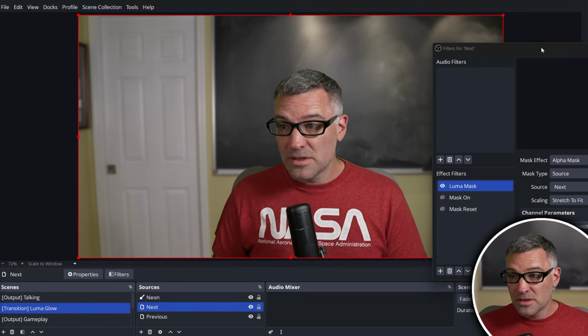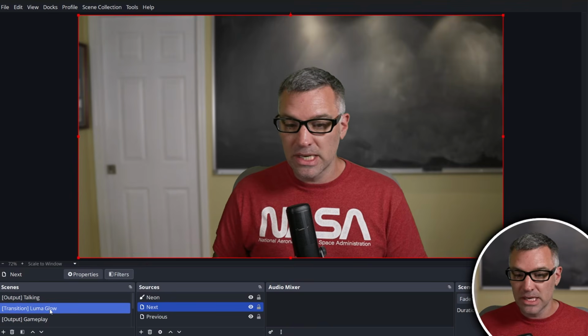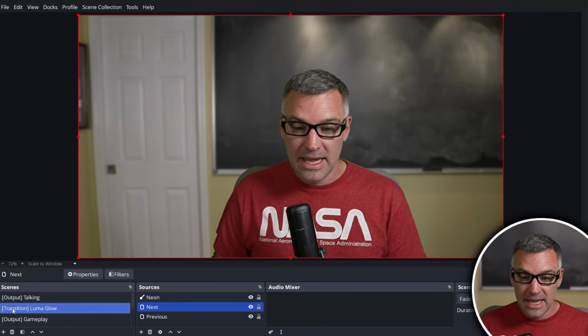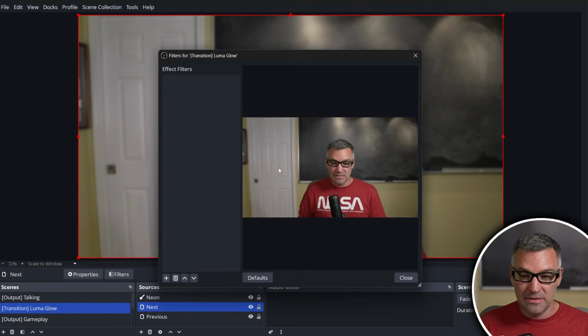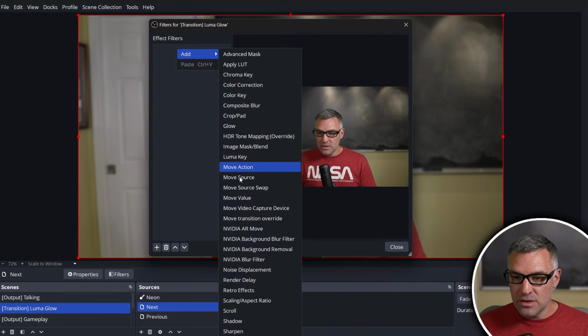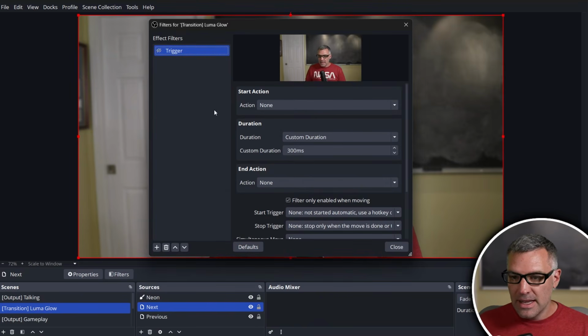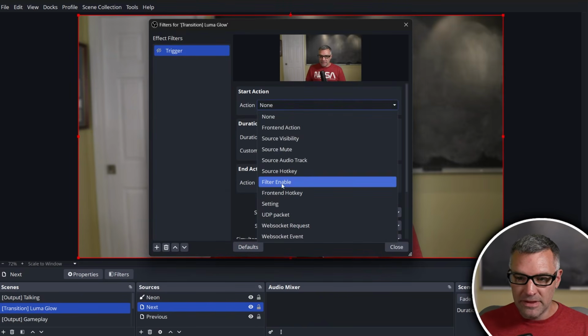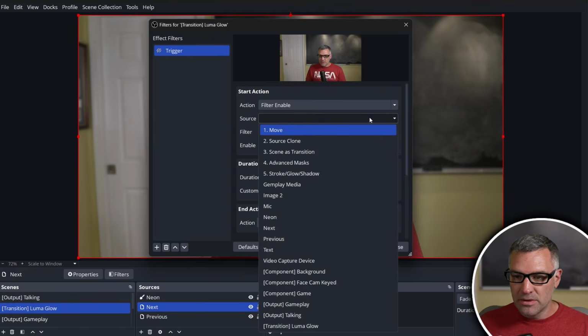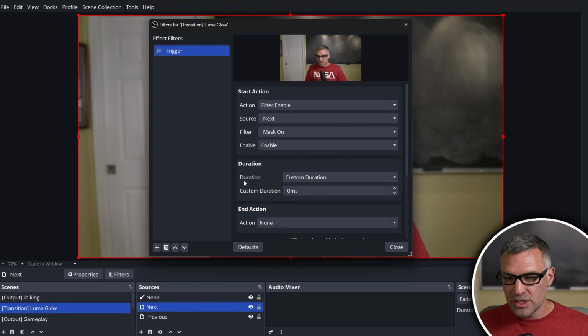Now there's one more filter that we need to add, but this needs to be added to our transition Luma Glow scene itself. So go ahead and click on the scene, right click, and select filters. Now under our filters here, we are going to add a new move action in this case, and we will call it trigger. And this move action will enable a filter. So select filter enable. It's going to enable a filter on the source next, and that filter is going to be mask on. We'll also set this custom duration to 0 and leave everything else the same.